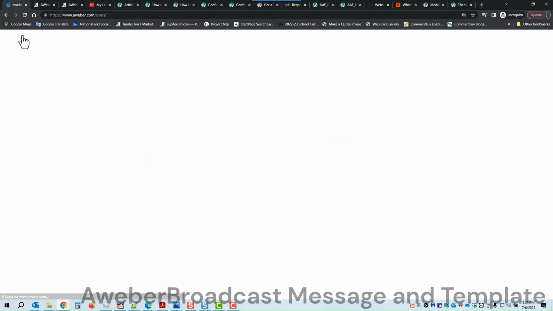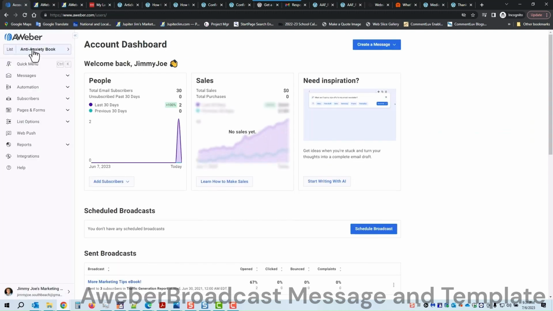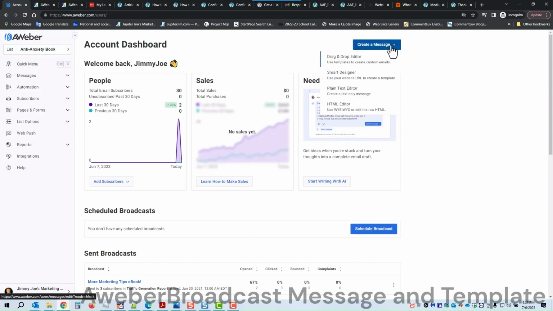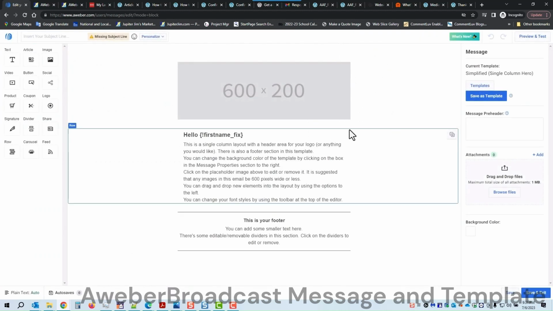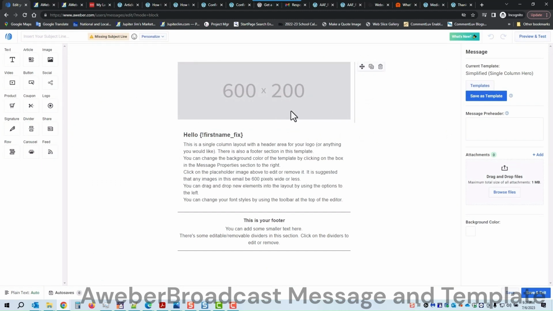the dashboard. We're still in the same email list. I want to create a new message. Let's go drag and drop editor. And it's using, by default, the Aweber template. I don't want to use that template because I just created my own.